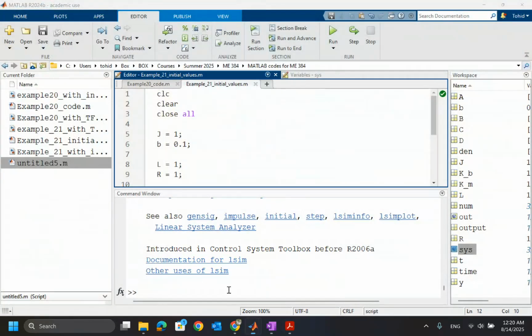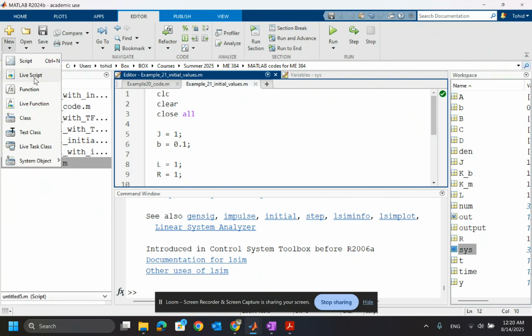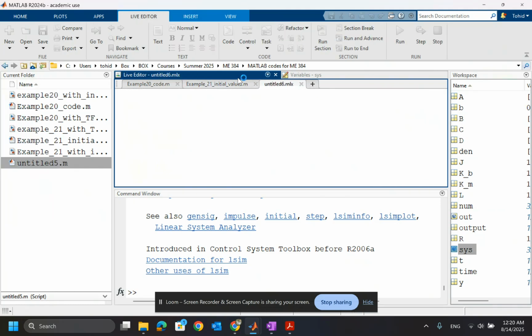Hi guys, welcome back. So now let's see how we can use MATLAB Coder to make the transfer functions and also the state space representations, and how we can use those to simulate the response of the system for different inputs. First of all, I'm going to go to the live script here and generate a live script.